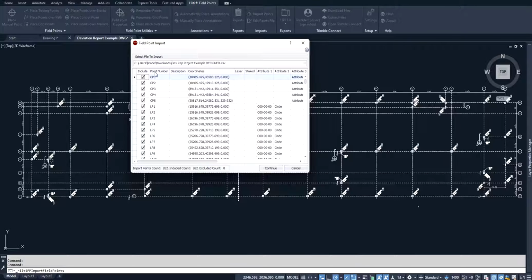What you'll see next is a list of all of the points that the software found in that CSV file. And in my case, these are all the design points that I was given for this anchor point drawing. You'll see that I have the point numbers on the left side with the coordinates and any additional attributes that might have found itself within the point value.